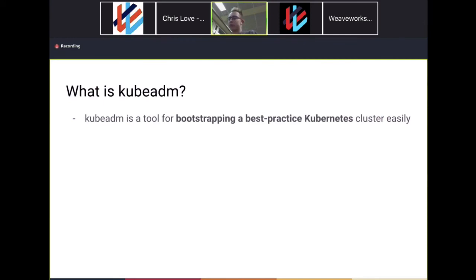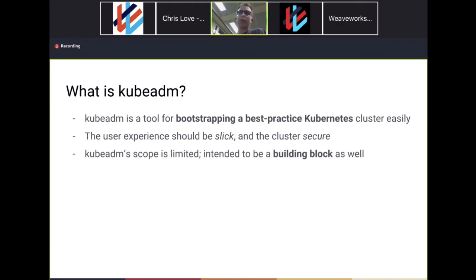And what is Kubeadm? It's a tool for bootstrapping a best practice Kubernetes cluster easily on existing infrastructure. It sets up a minimum viable cluster, no extra bells and whistles, because it's meant to be a unification effort in the community to reuse and share code in one common core. That's Kubeadm, that has the things that all Kubernetes clusters need, regardless of where you're running. And we want the user experience to be really great for new users. Hence, we have Kubeadm init to initialize the cluster and keep the cluster secure, of course.